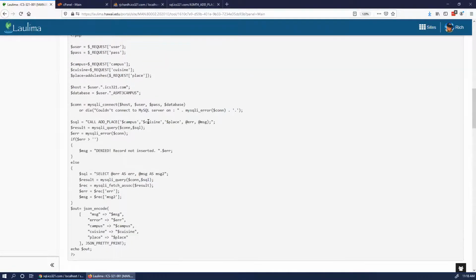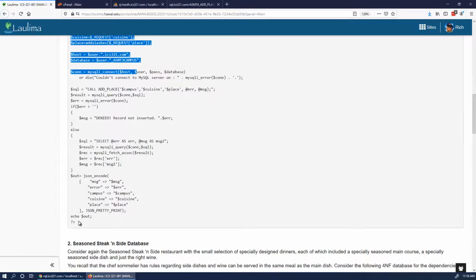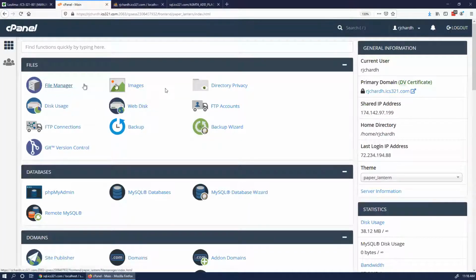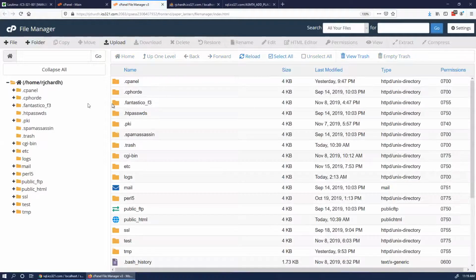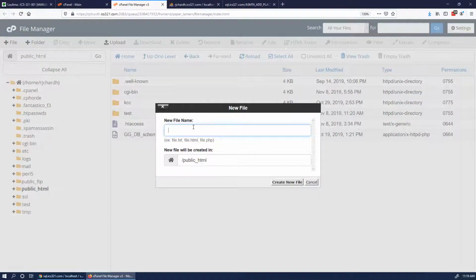All right, so I've copied this, and I'm going to make sure I did copy it. Then go over to cPanel, and I'm going to go to File Manager. I'm going to go into public HTML, right here. Okay, you can ignore all this other stuff. Right here, I'm going to create my file, and I'm going to call it addplace.php.